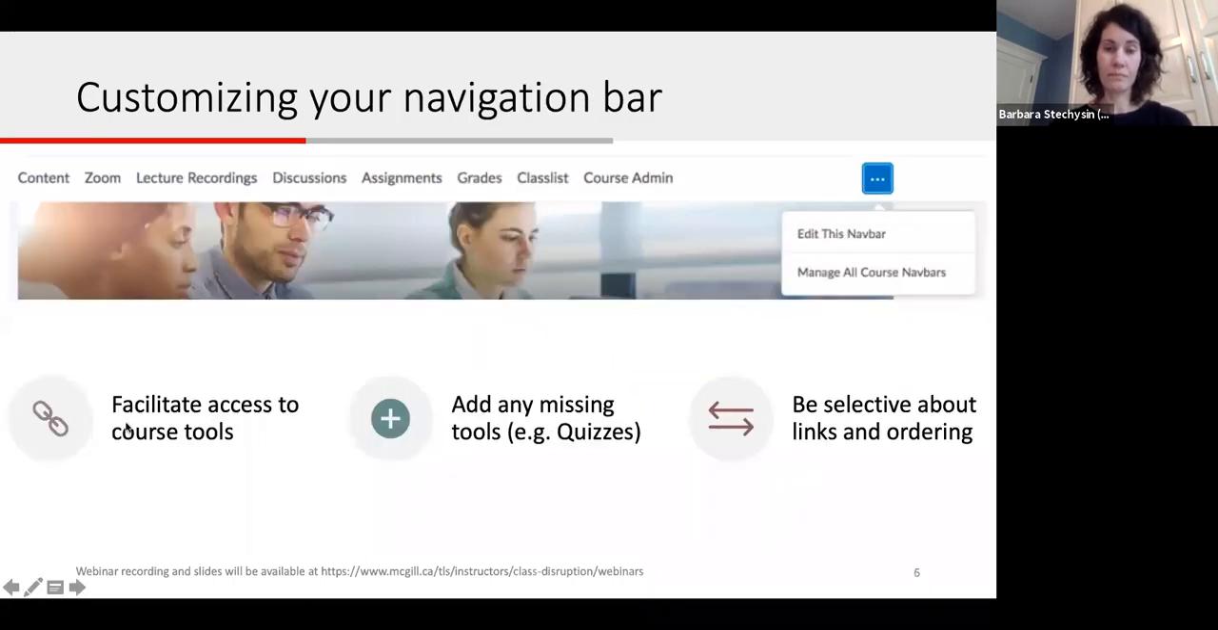Next, let's look at customizing your navigation bar. So what you see here is the navigation bar that is applied to all courses by default. It contains the most commonly used tools such as content, Zoom, lecture recordings, discussions, assignments, and grades. Note that the last two items, class list and course admin, are only visible to you and not to your students.